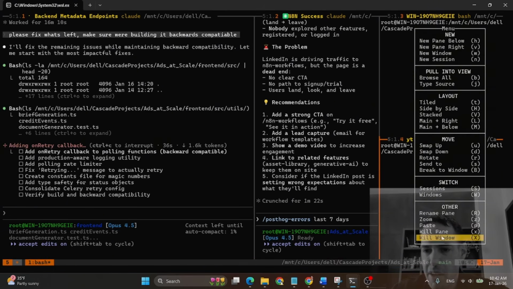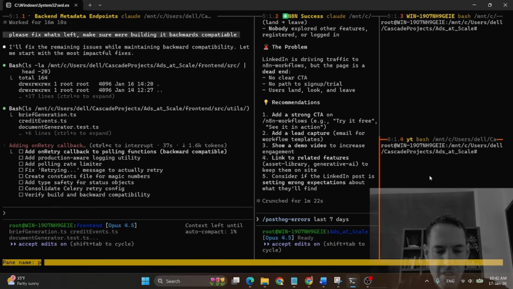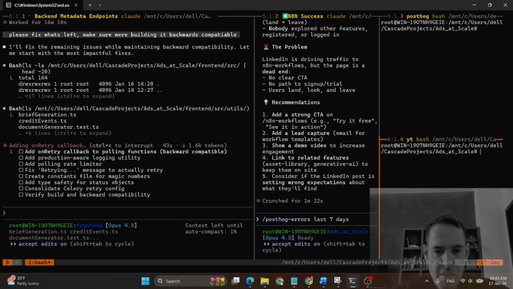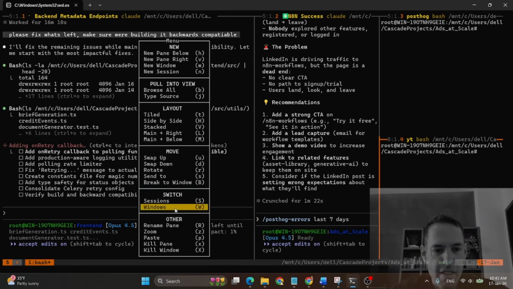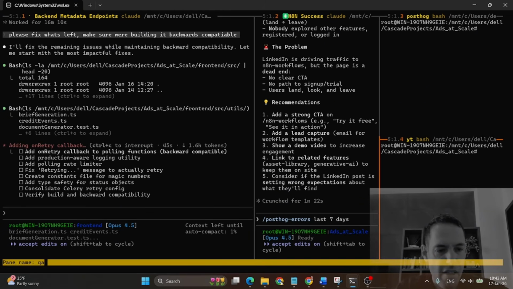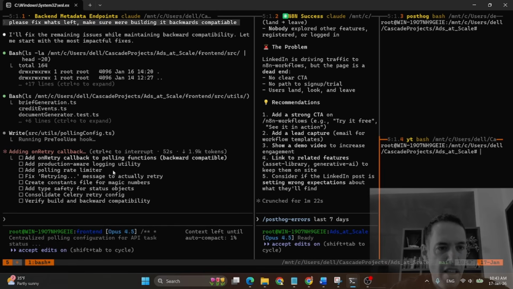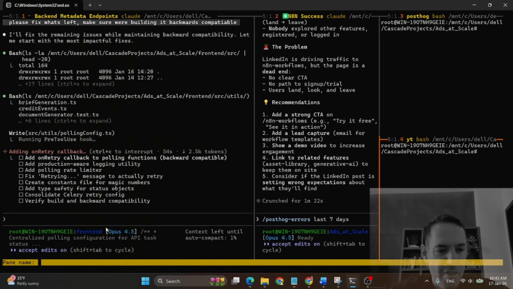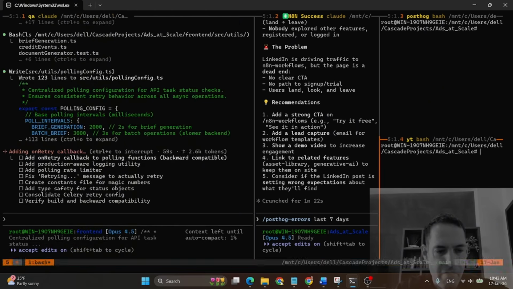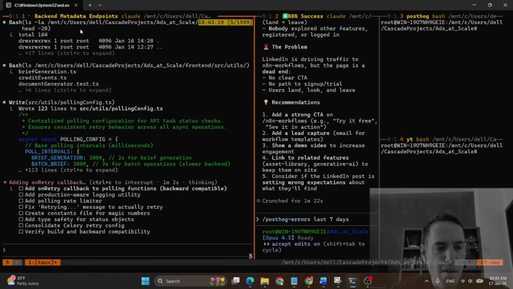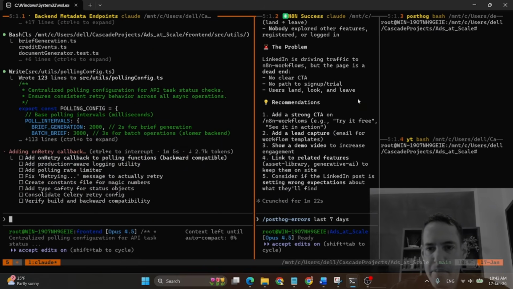Let's call this one PostHog. This one, QA and error analysis. The best practice is whenever you create a new pane, I cannot have no spaces, QA. Whenever you create a new pane, you just make sure to update the name.